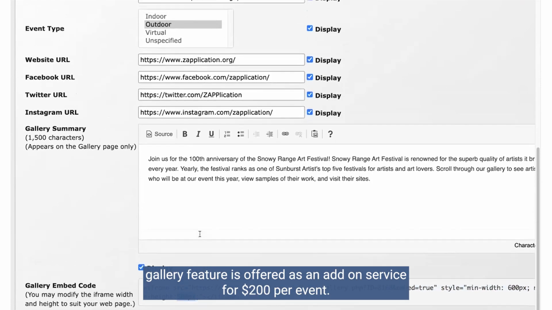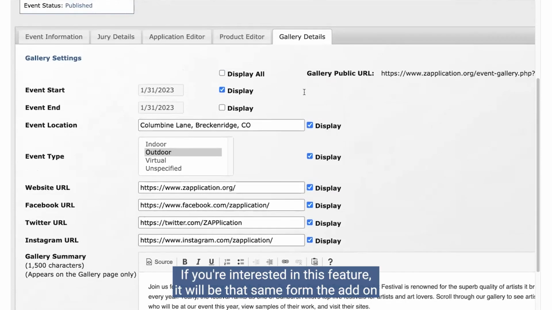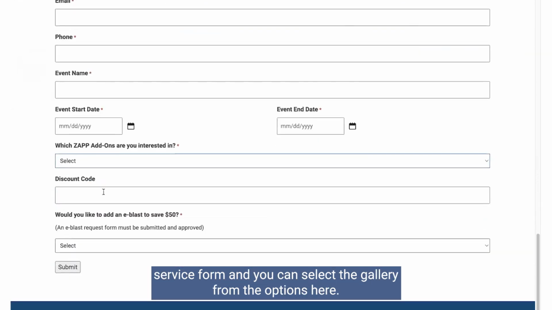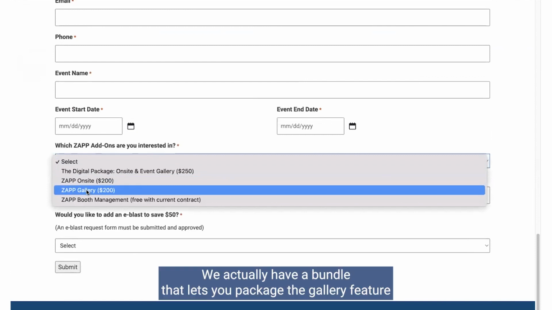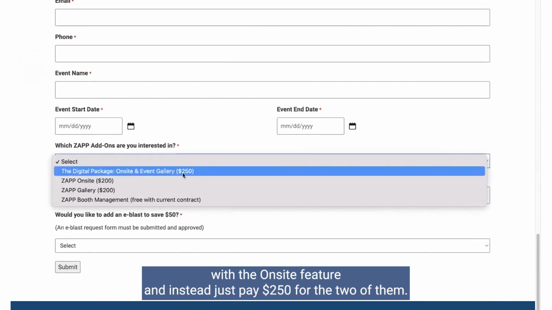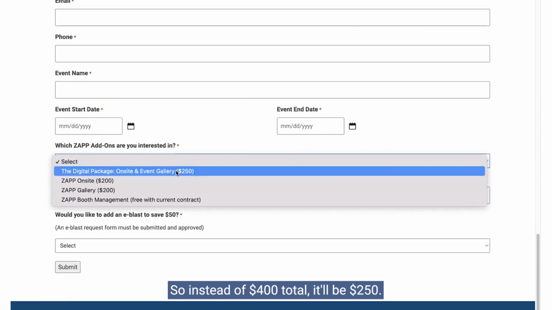Overall, the gallery feature is offered as an add-on service for $200 per event. If you're interested in this feature, it'll be that same form, the add-on service form, and you can select the gallery from the options here. We actually have a bundle that lets you package the gallery feature with the on-site feature and instead just pay $250 for the two of them. So instead of $400 total, it'll be $250.